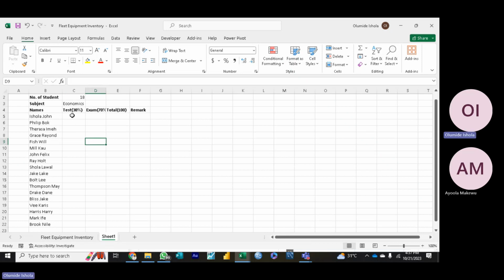Now, we want to give them, remember, the condition is that if you get below 50, you fail. If you get above 50, you pass. Once your total is below 50, you failed, but when your total is above 50, you pass. So now, let us give them the conditions.